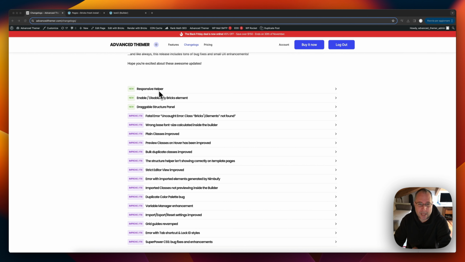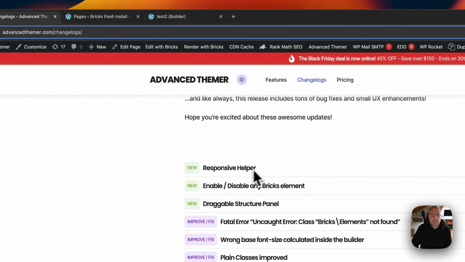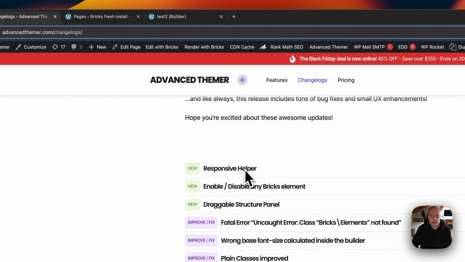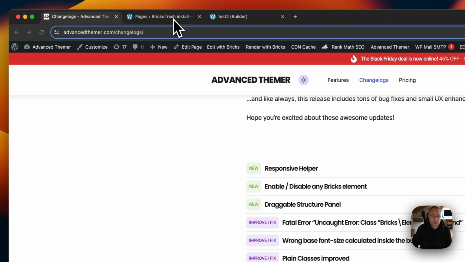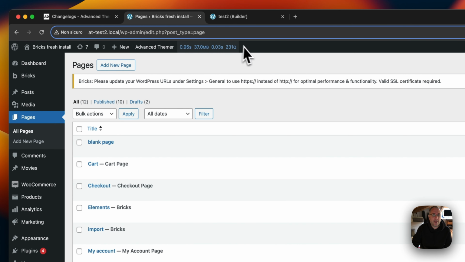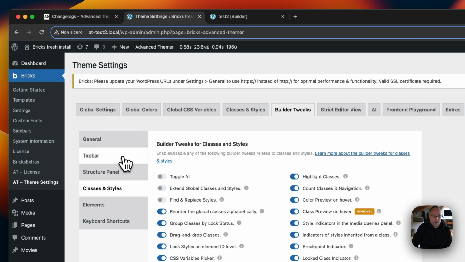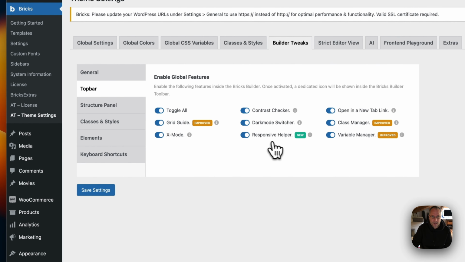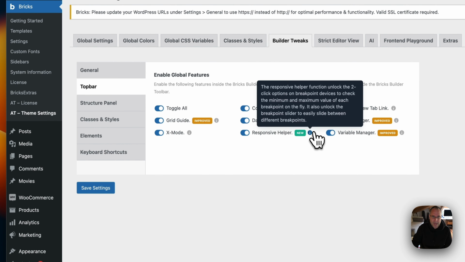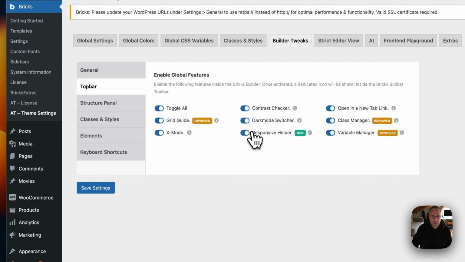And the first thing, maybe the most important thing from 2.2, is the new responsive helper function. Let's check that. First, let's go to the Advanced Themer settings, and in the top bar, you'll see a new item, responsive helper. Make sure to enable it.